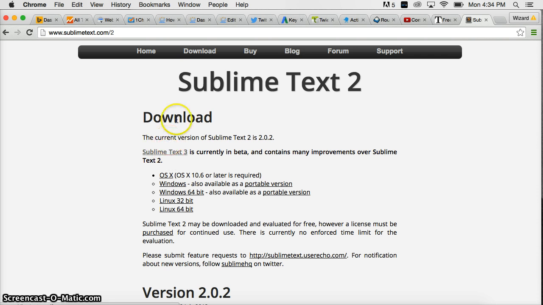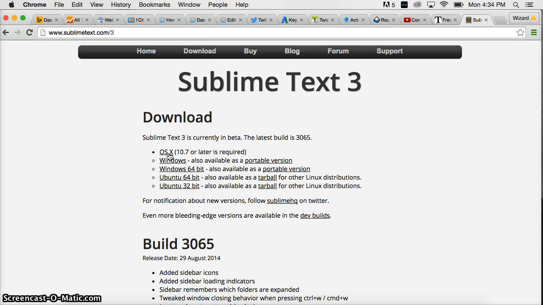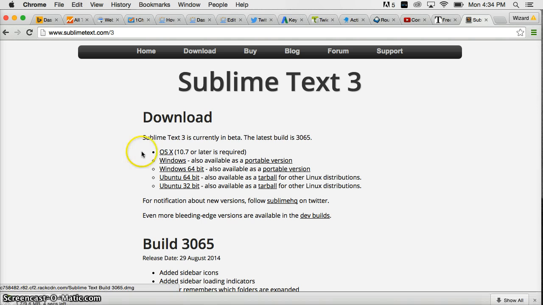So let's go ahead and, when you click on the download button, you'll see a link right here that says Sublime Text 3. Go ahead and click on that. That'll bring you to Sublime Text 3, and we're going to download it for OS X. So if you got 10.7 or later, you can go ahead and download that for OS X. So click on the link, and it'll start downloading. If you got Google Chrome, you'll see it down here in the bottom left-hand corner.